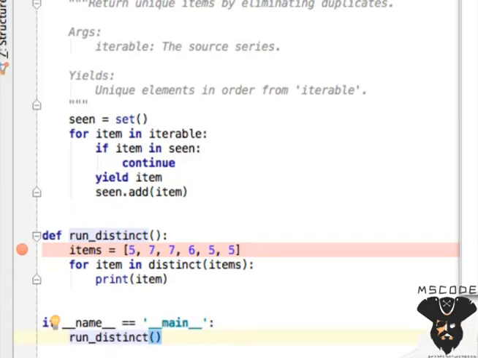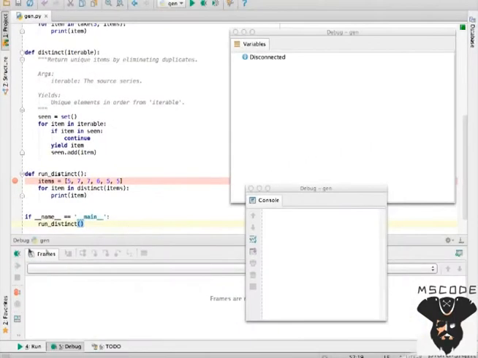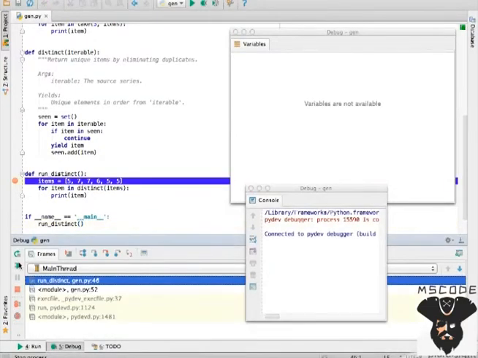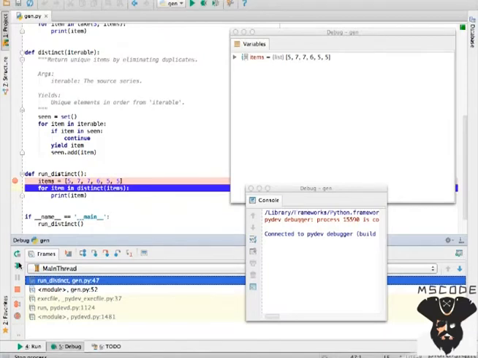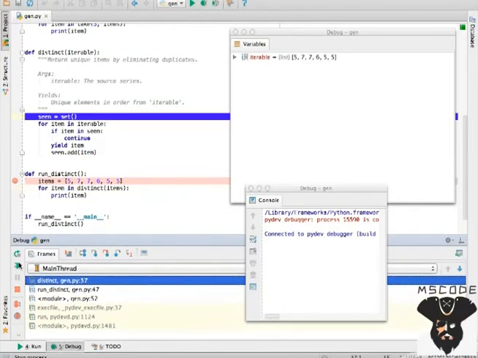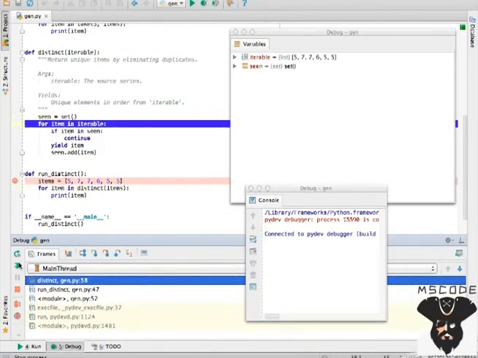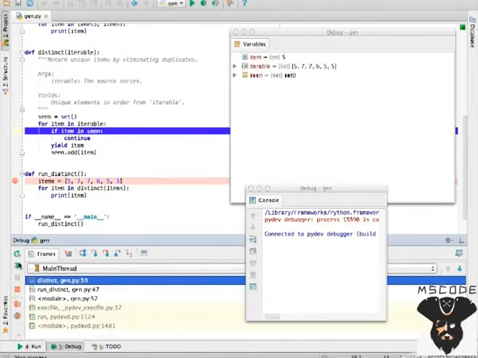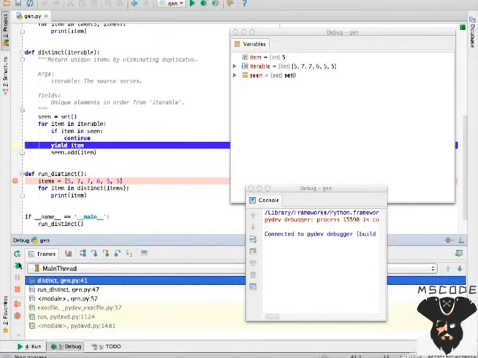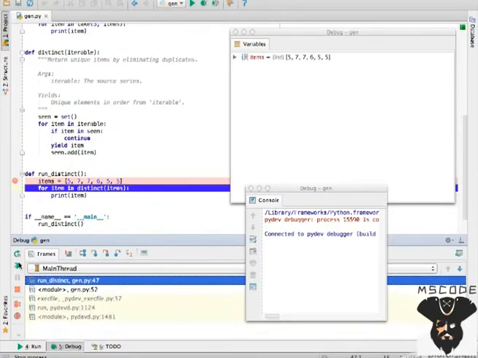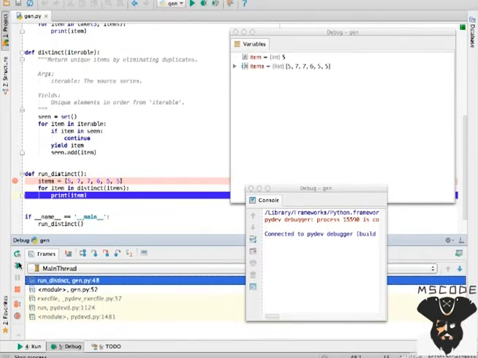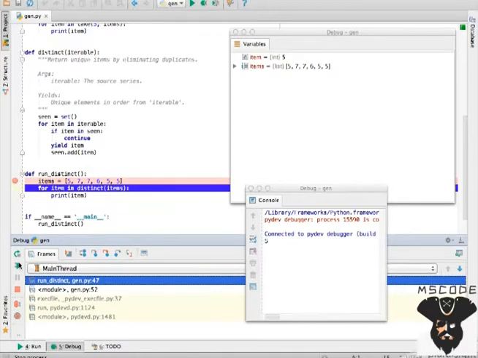In this case, the continue is used to skip any values which have already been yielded. As execution starts, the for loop in runDistinct requests a value from distinct. This runs until it reaches yield, which on this iteration simply returns the first item retrieved by this inner for loop from the items list. Control flow transfers to runDistinct, which prints the value and proceeds with its next iteration.